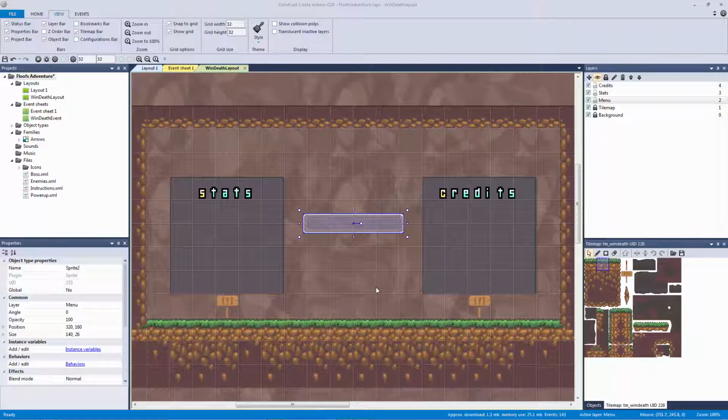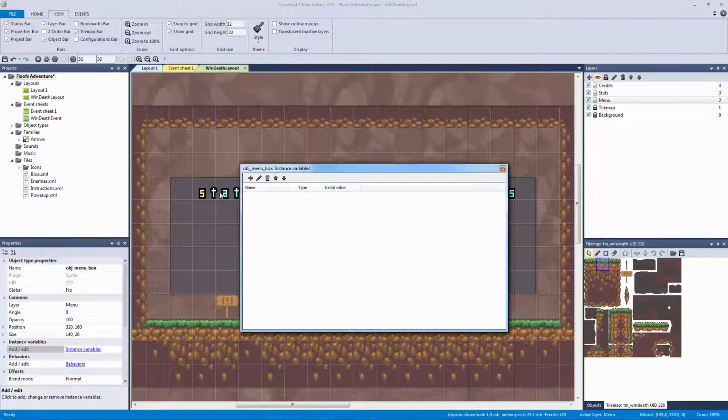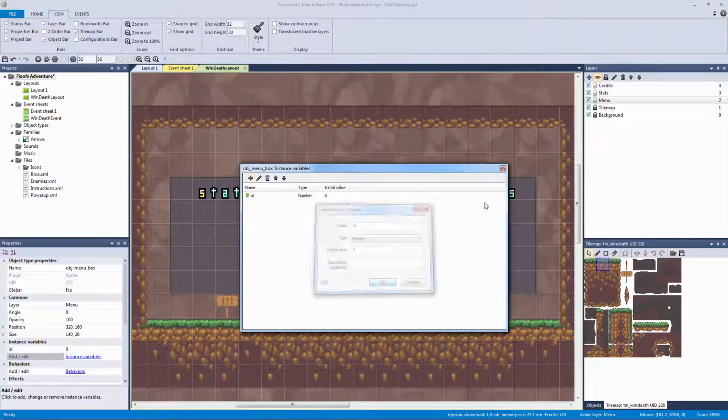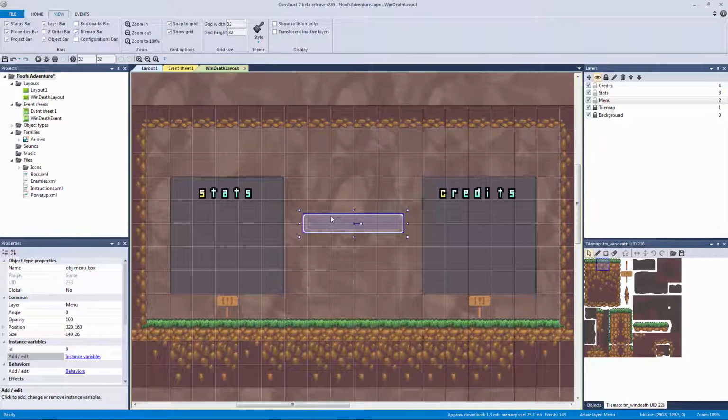So what we're going to do is we're going to have to mess around with this a little bit. We're going to call this our object. Let's think of a cool name for this. Let's call this our object menu box. And this object menu box is going to get an instance variable. This instance variable is going to be its ID. We can call it ID and hit OK. So the object menu box gets its own ID, and that's very important because we're going to have a lot of duplications of this.